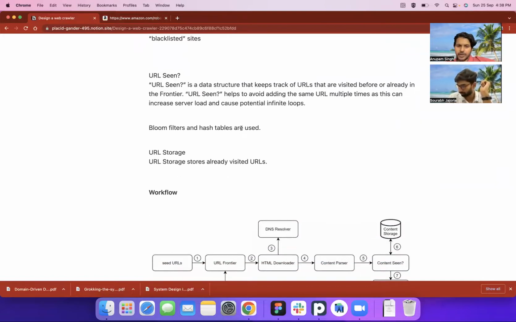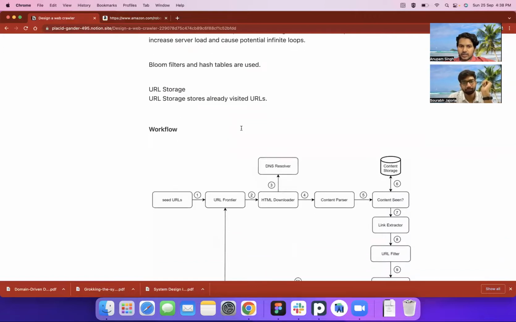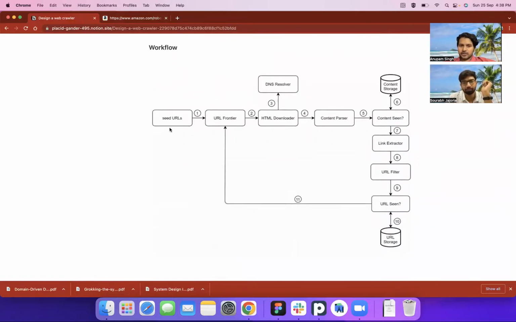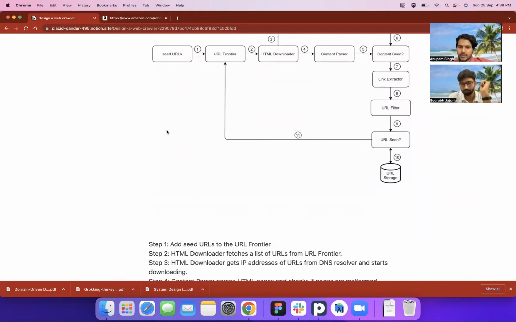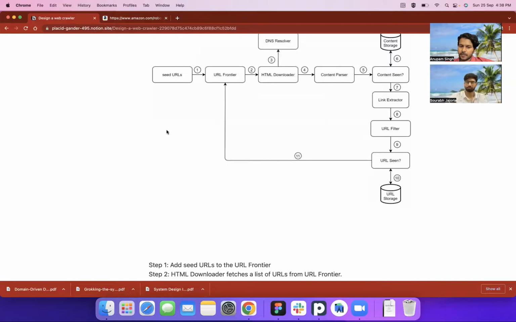So the URL is checked whether it is already seen or not. Bloom filter and hash tables are the classic ways to identify if you have already gone through this URL. If it is done, the URL is stored. If it is not done, it is processed to URL frontier. So let us create a mental map of what all is happening. Okay. The first step, one, is the seed URL comes in, and it gives the information to URL frontier.